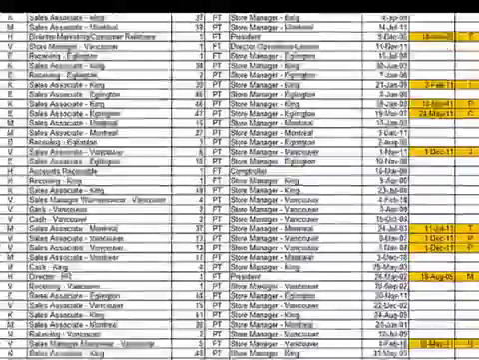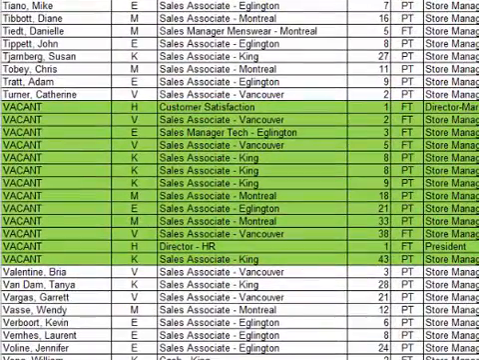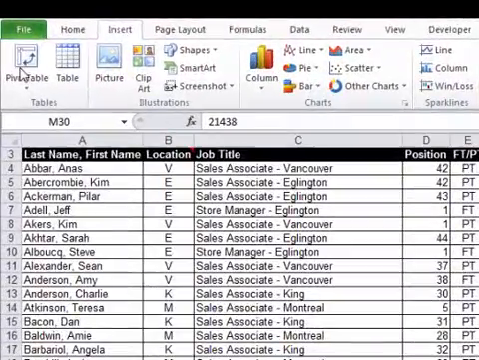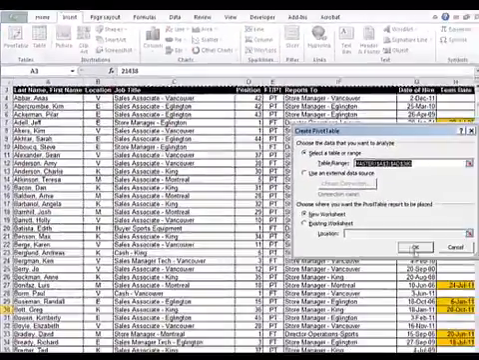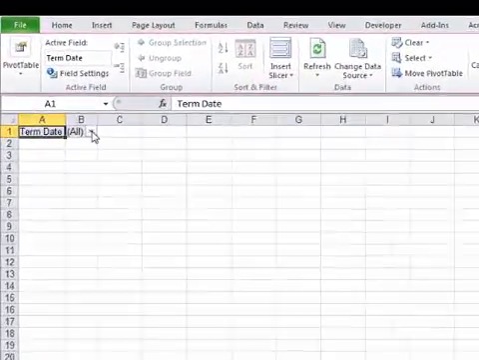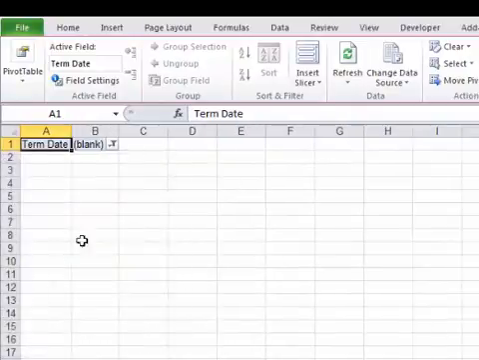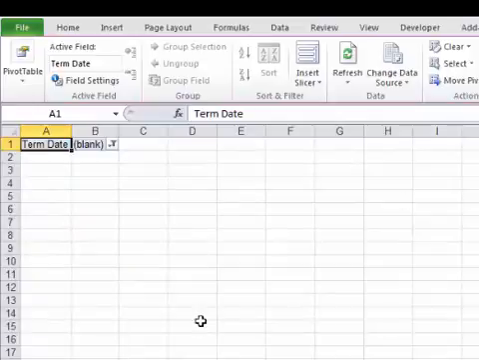Now if you scroll down, you'll notice that there are some employees or non-existing employees in green, and these are vacant positions, so you also don't want to include those. So when you create a new pivot table, make sure that you put term date in report filter and choose only the blank term dates. Blank means that there's no term date, therefore the employee is not terminated. So all the data that you see down here will represent only active employees.